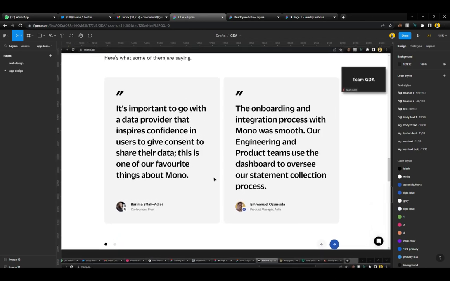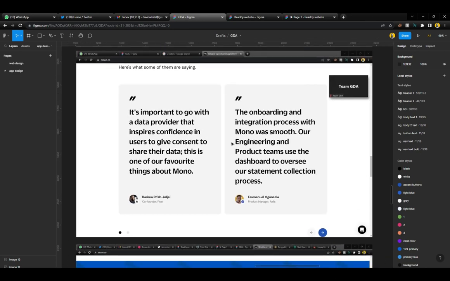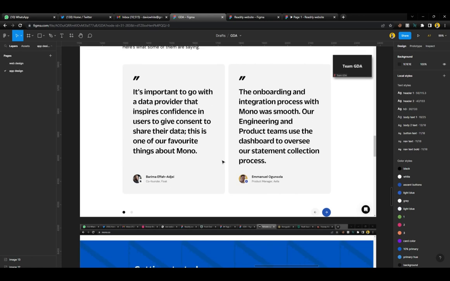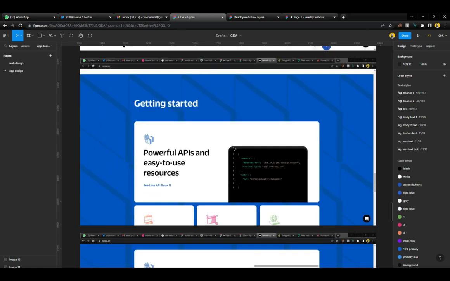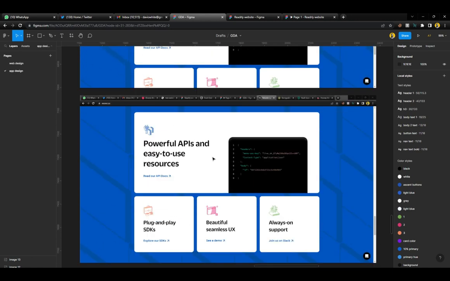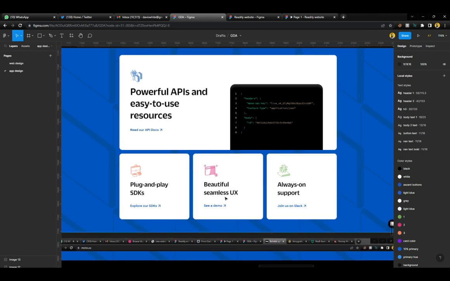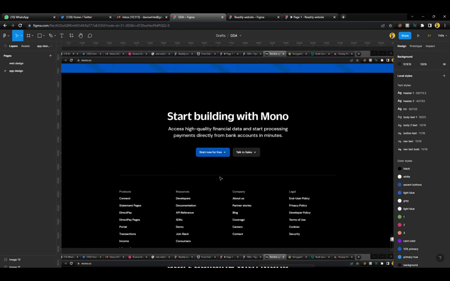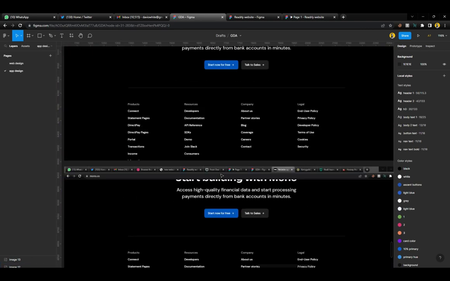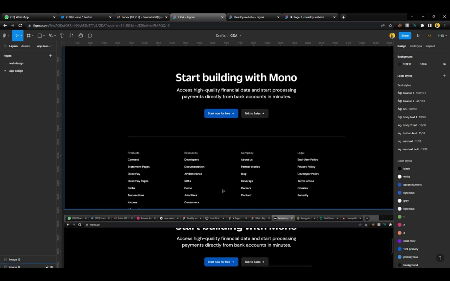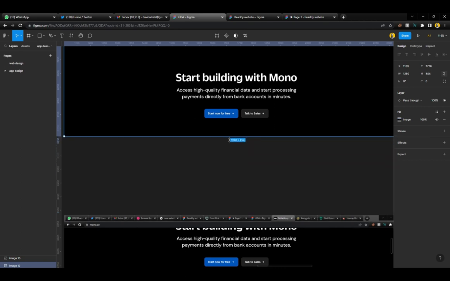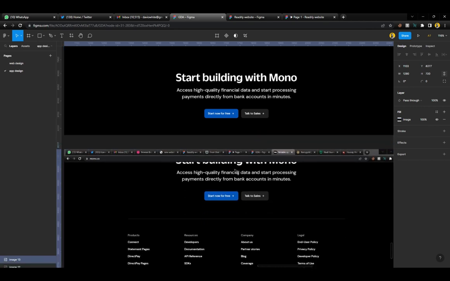These are called testimonials. They are more like reviews from clients or people that have used the Mono product. And we also have this session, getting started, some of the features that you can find in Mono. So they have some beautiful seamless UX, always on support. So with that, you can get more support. And then we have the footer session, which is a very interesting session when it comes to your UI design. So you need to know how to create this footer.